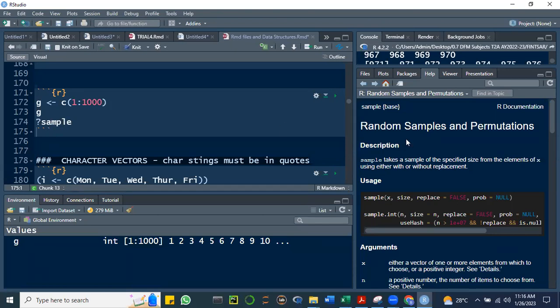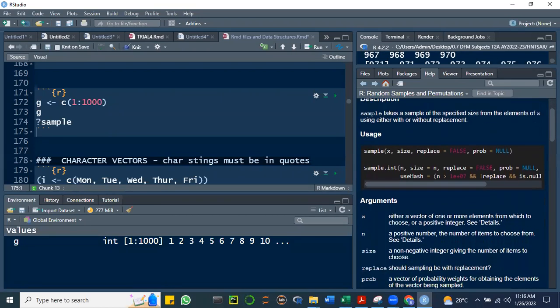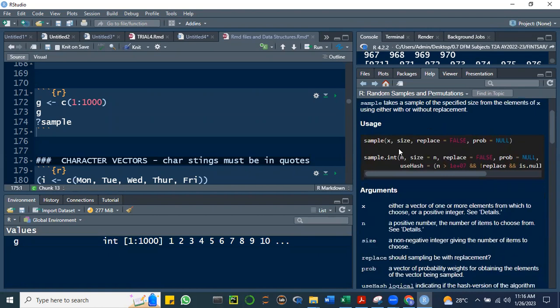It says random samples and permutations. Sample takes a sample of the specified size from elements of X, using either with or without replacement. This is the syntax: take a sample from this object X, tell me what the size is, and then tell me if replace equals TRUE or replace equals FALSE.